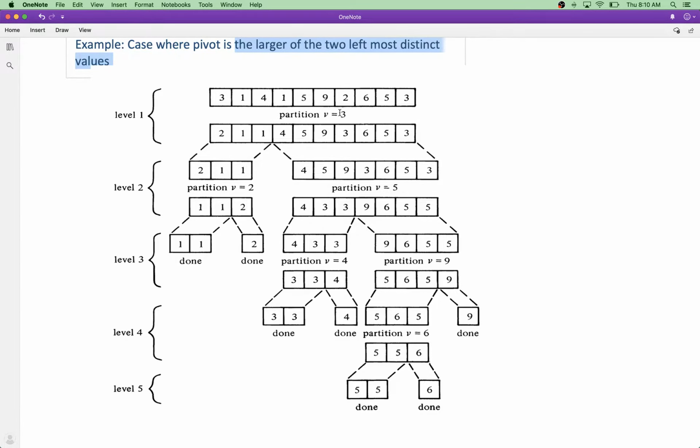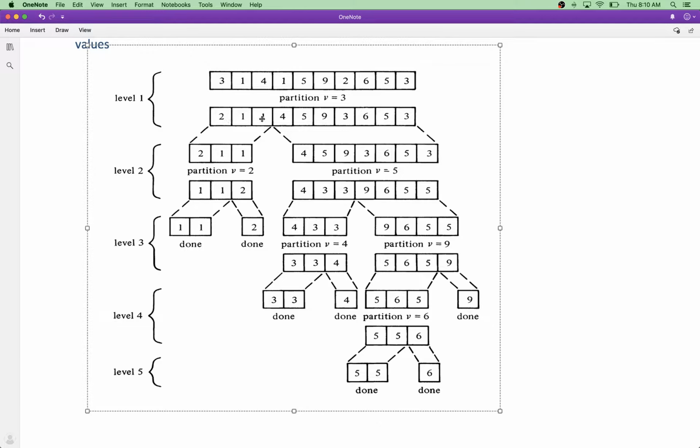And so we partition using v equal to 3, and then we take all the elements less than 3, we put them on the left, all those bigger than 3, we put them on the right, and so here 2, 1, 1 are less than 3, and all the rest is bigger or equal to 3. So that's the partition step.